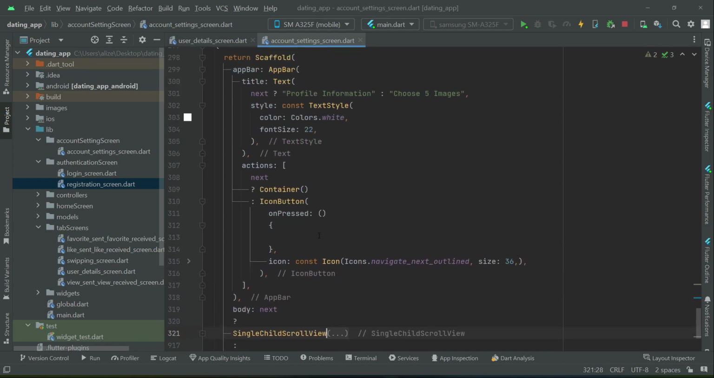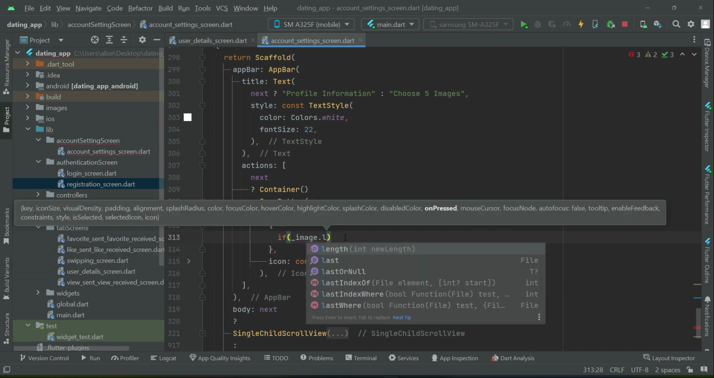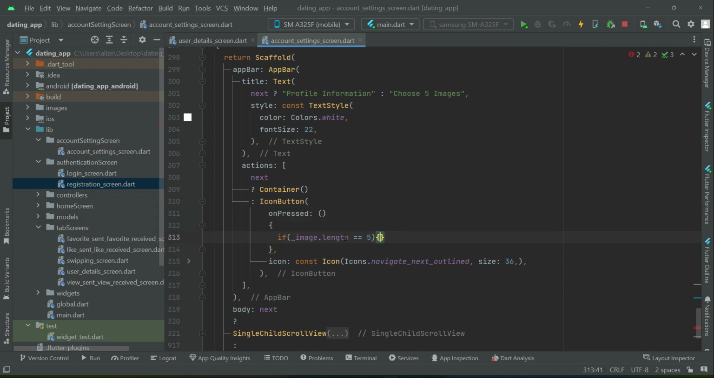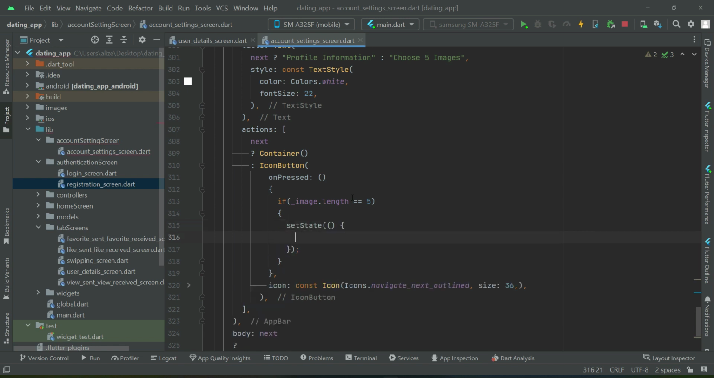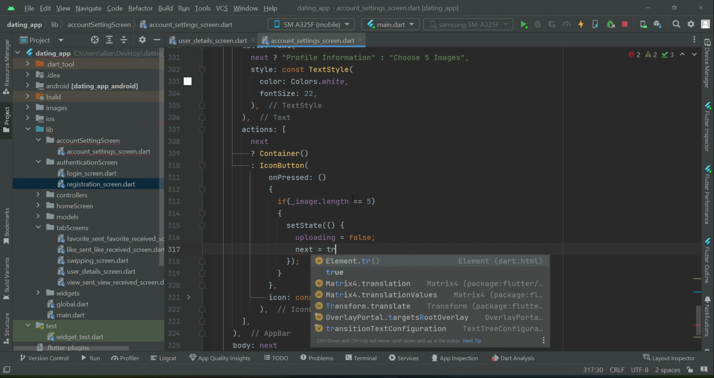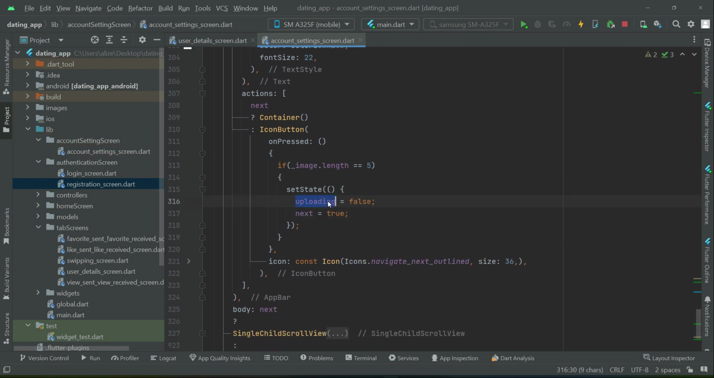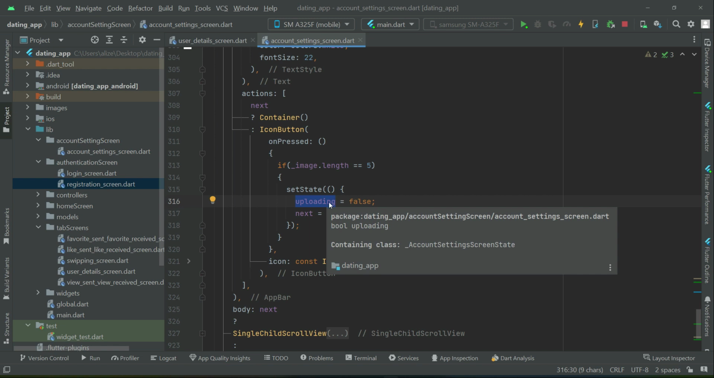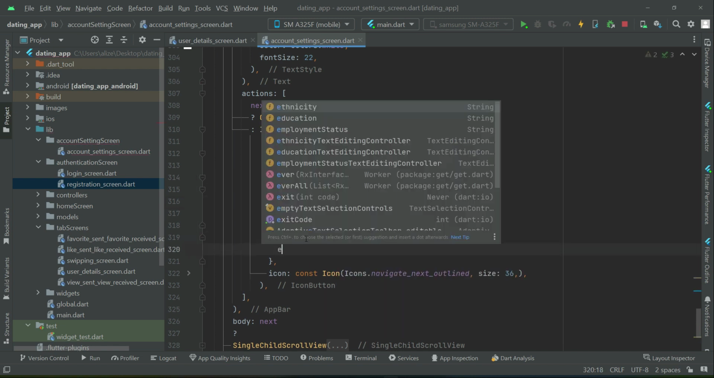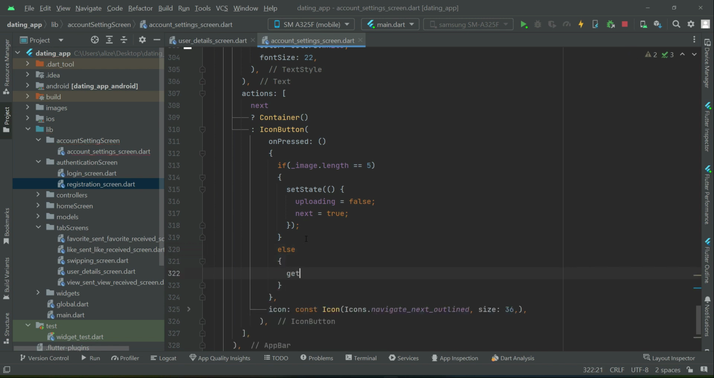Now the next button, when the user clicks on this next button, we will check if the image dot length becomes equal to 5, only then we will proceed. That is, we allow the user to select or pick only 5 images. And next will be equals to true. That is, we make sure that while clicking the next button, the uploading at that time must be false. As you know, it is a boolean type variable, and on the basis of this we display the circular progress indicator, that is uploading. Else we will display a snack bar: please choose 5 images.